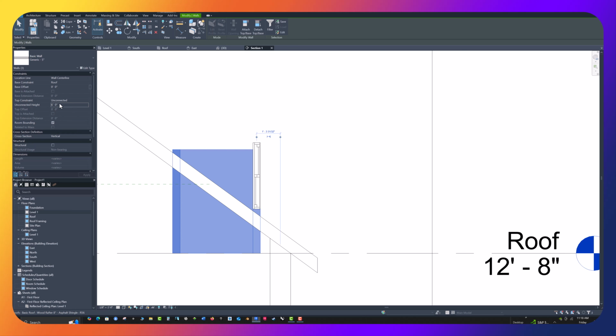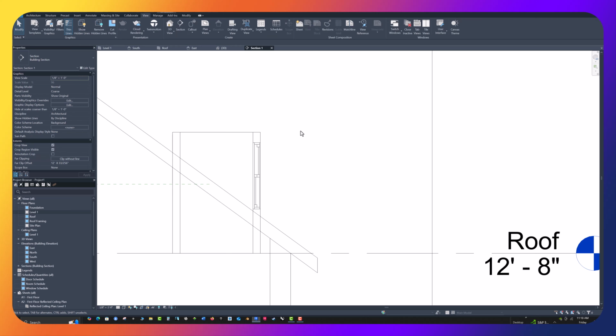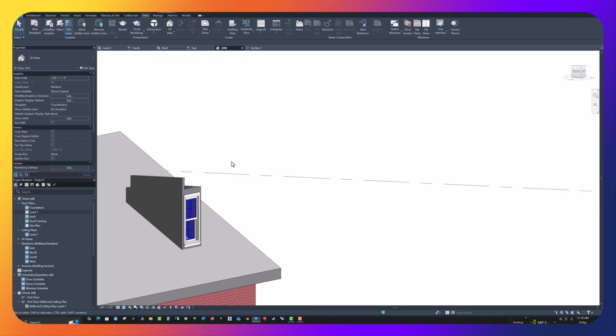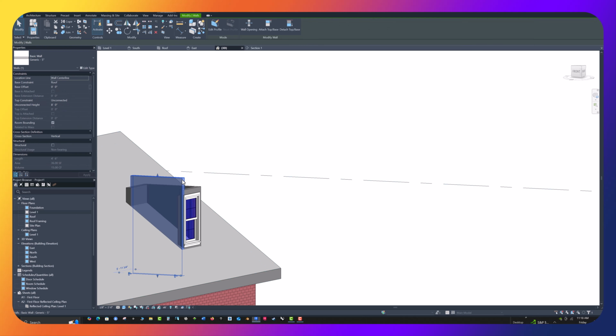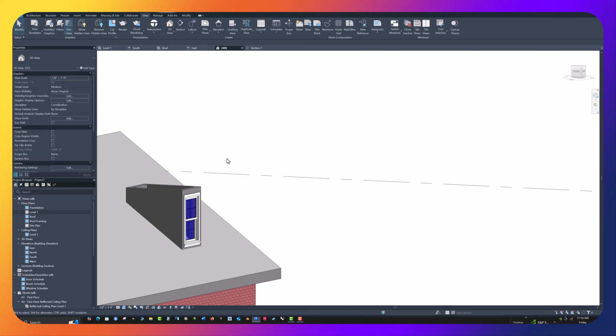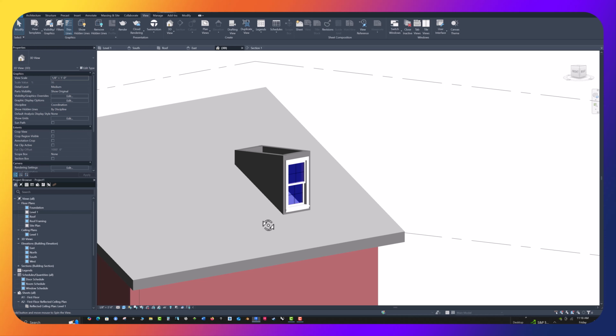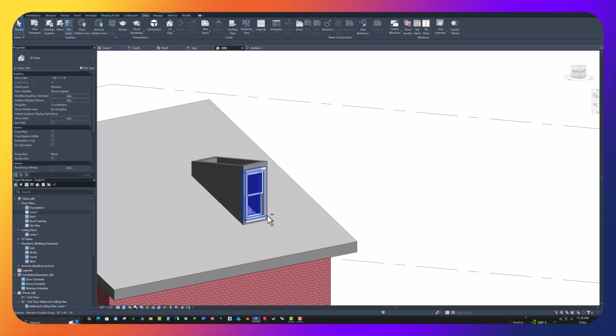That's not enough. Let's go to 7. That'll work. Going back to my 3D view, and this guy here needs to go to 7 also. And now I can go ahead and put my roof on my dormer.